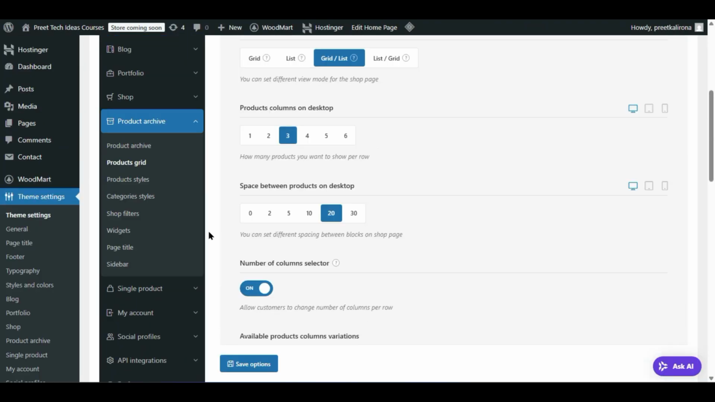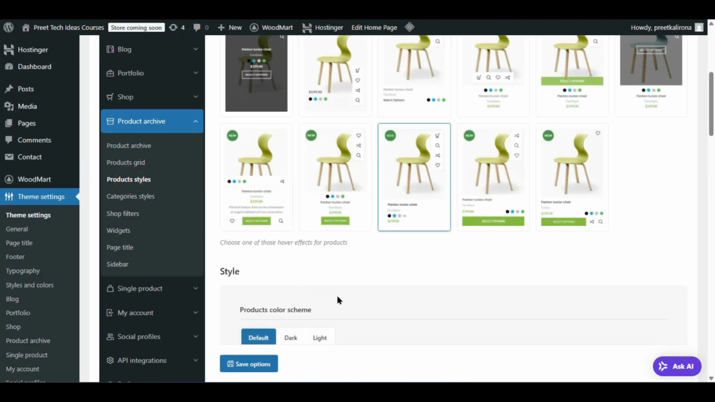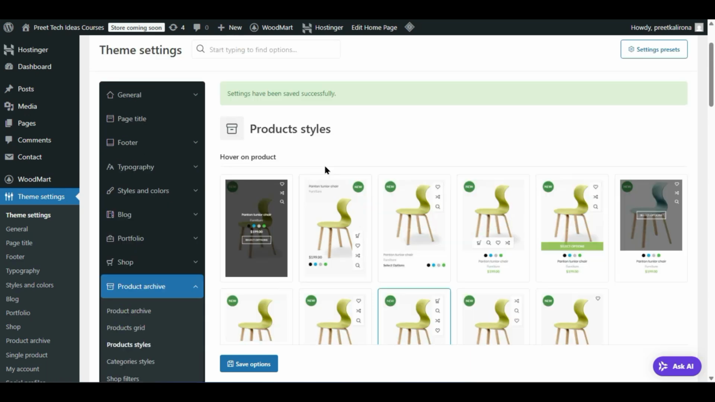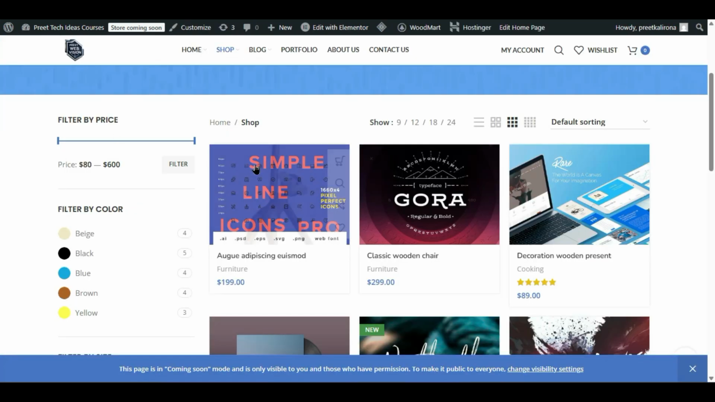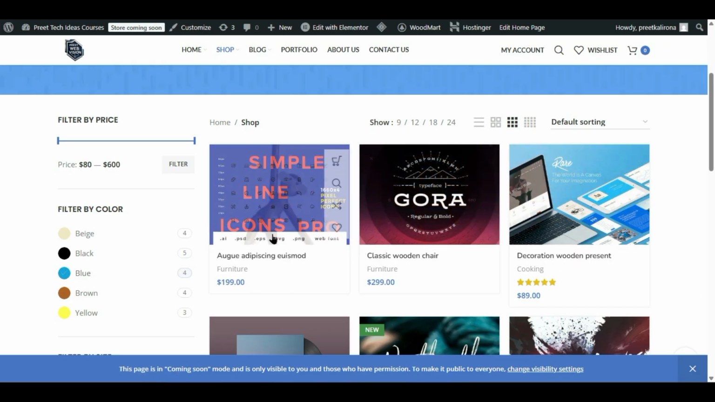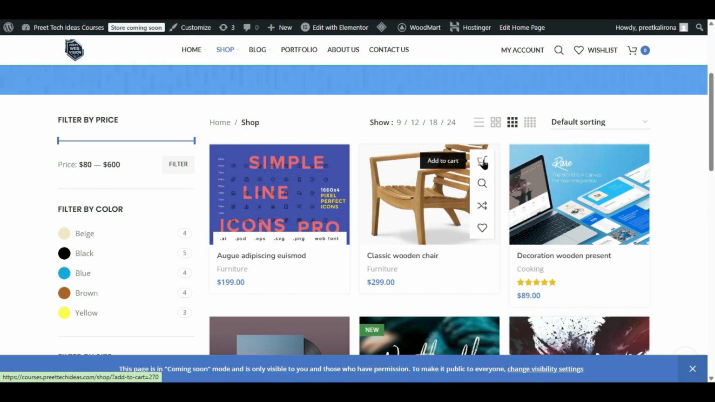Okay, next we have here product style. What style of product view do you like here? You have to select from the options on hover on product. That means if I hover on any product, we can see some options in the sidebar. It will show me some icons like add to cart, quick view, add to compare, and add to wish list, four options.